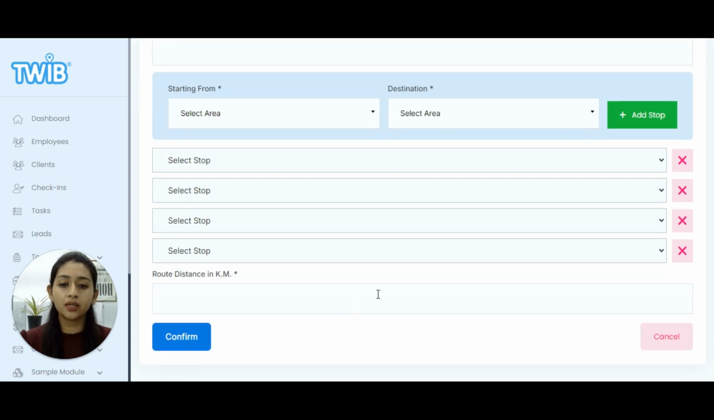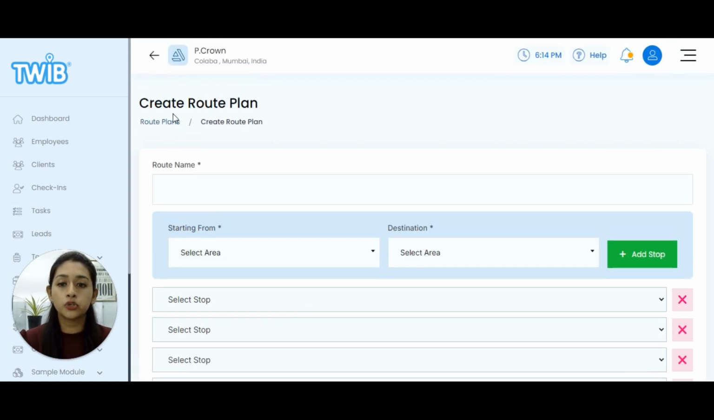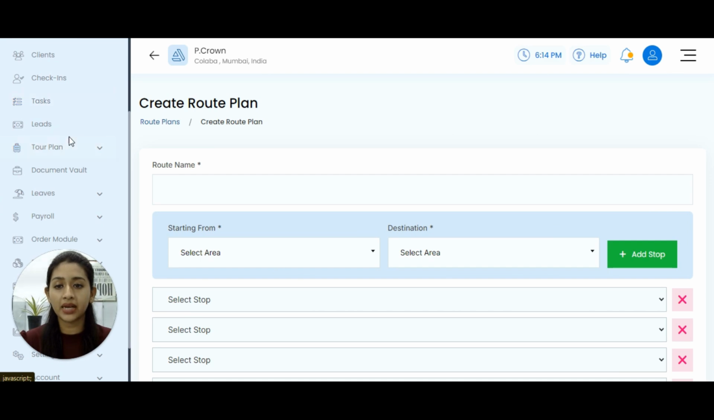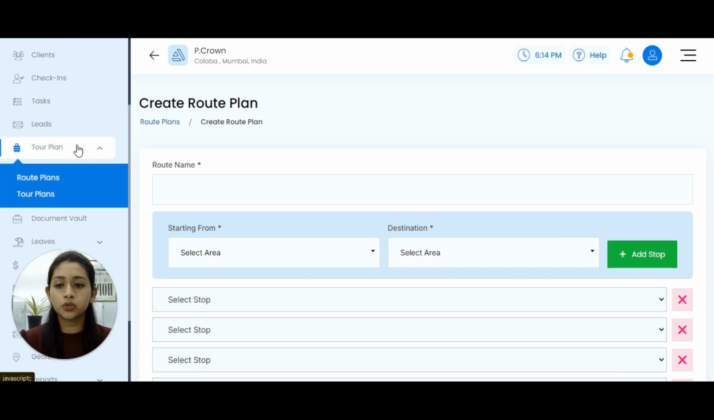You can also provide the route distance in kilometer. It can be both up and down or just up or just down. After you complete everything, click on confirm. Your route plan will be successfully made and uploaded to Twib. Let's go to the tour plan again.